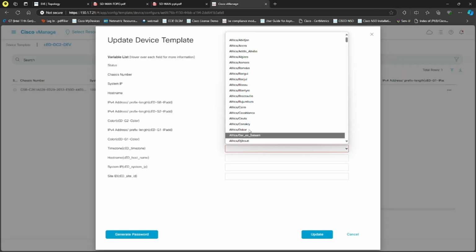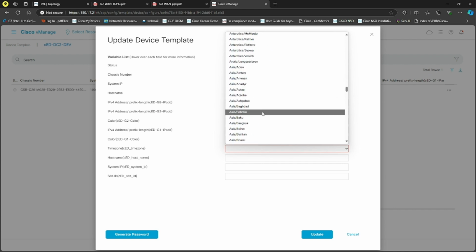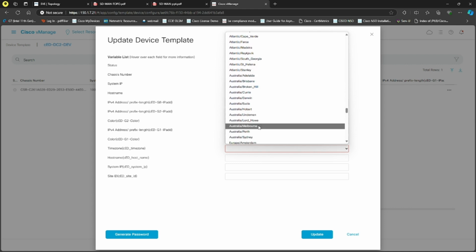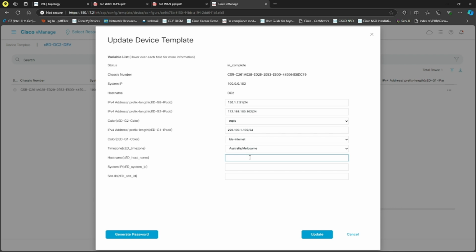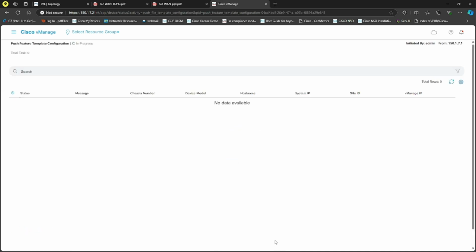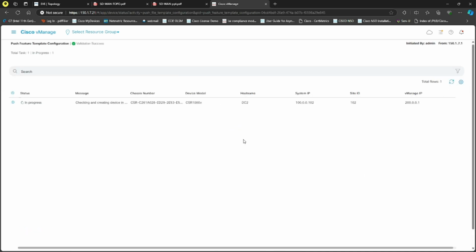So scroll down to Australia and Melbourne. The hostname will be DC2, the system IP will be 100.0.0.102, and the site ID will be 102. Click on update, then click on next and configure. So we are now pushing the template to data center 2.